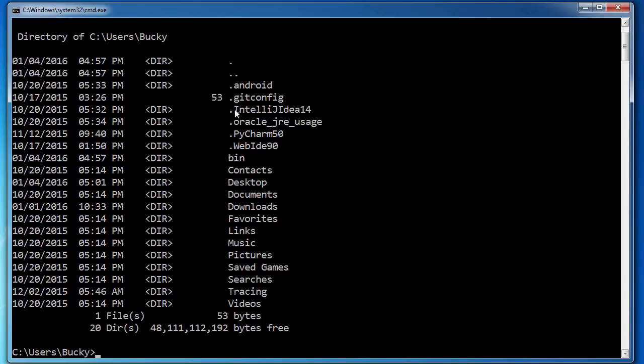Now, if it is a file, it's going to list something like this. You see how it says git config 53? 53 is the size of the file, and this dir means that it's a directory. So you see that this one doesn't have that. That means that most of these are directories except this one right here.